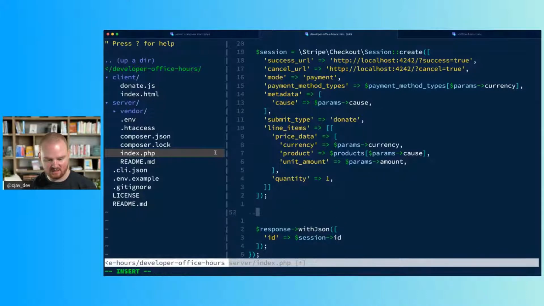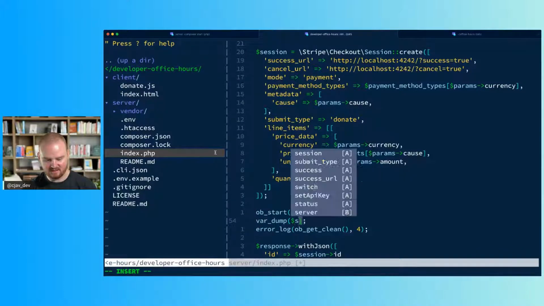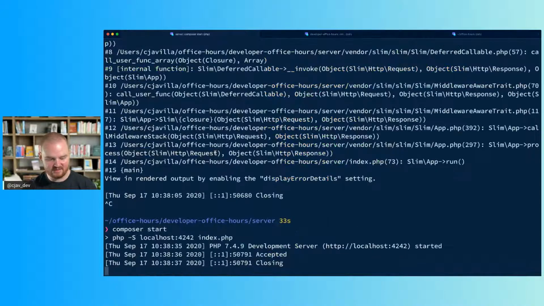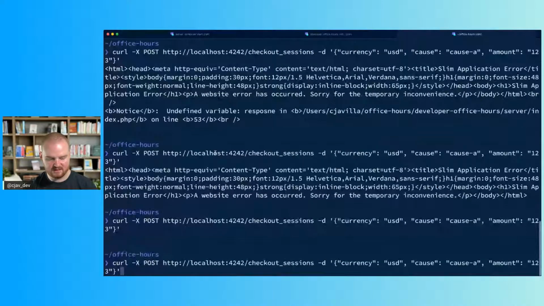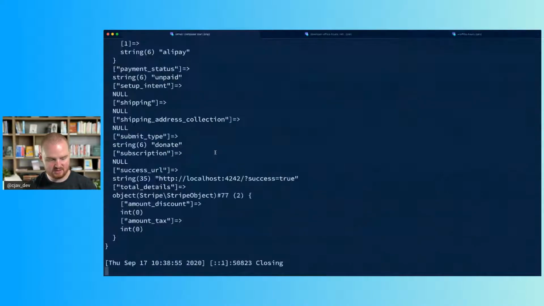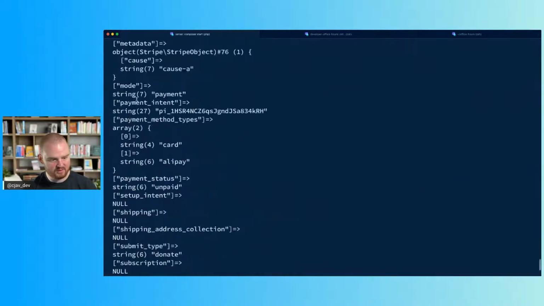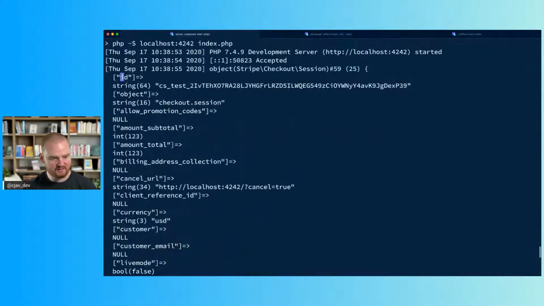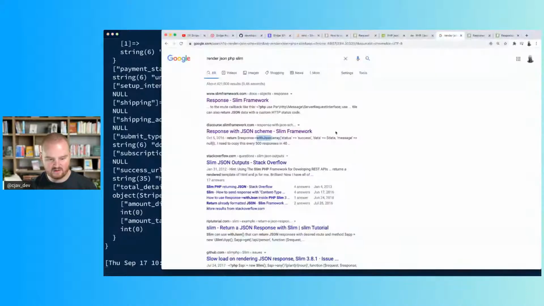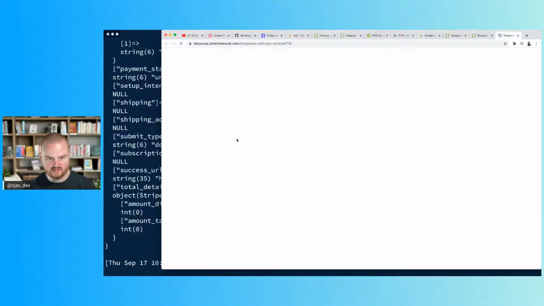Let's also debug and print out our session. See if we got anything back from the session, because I believe we should see something. Yeah, okay, the whole session object came back. We should have an ID here, and I believe that's how we access it. Okay, so my with JSON thing must not be right. So response with JSON.